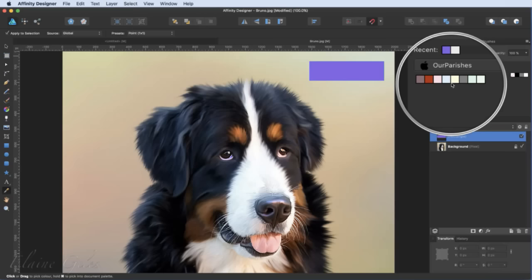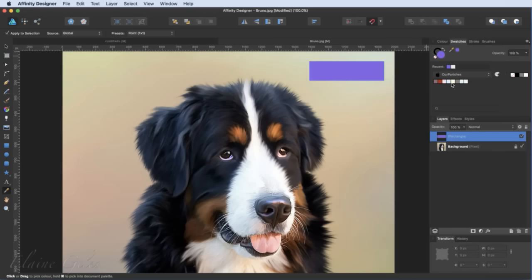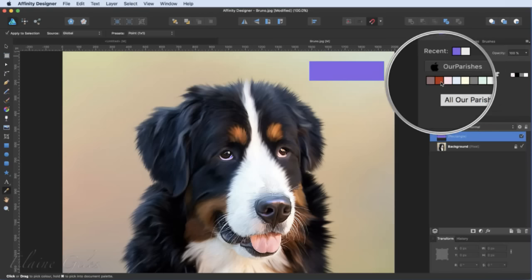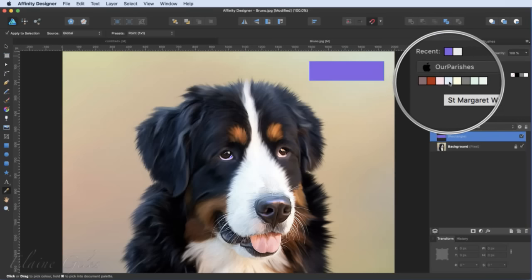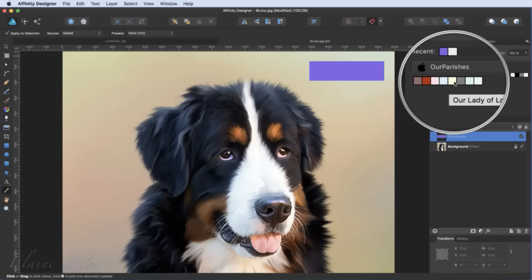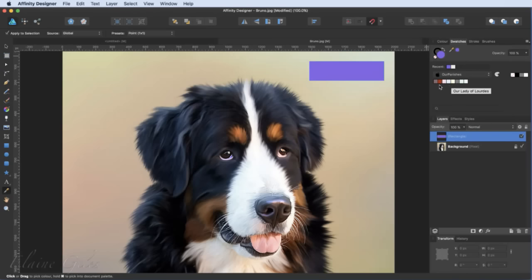And I took the time to be very good here, and I was very disciplined. And as I hover over that, you can see it actually has a name on it. It says All Our Parishes. And as I move to the next one, that says All Saints. And as I go through the colours, it's got the name of each church. I've named the colours. That is useful because although I've only got a handful of colours there, even on my screen, and I'm sure on your screen watching it, these colours are so pale, they all look basically white.